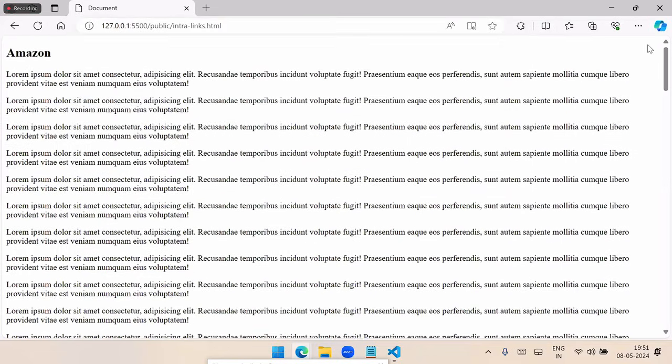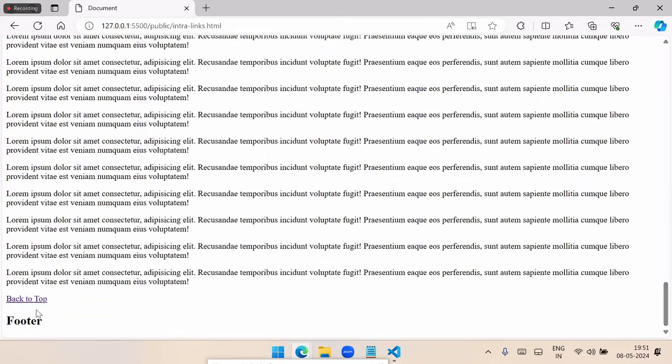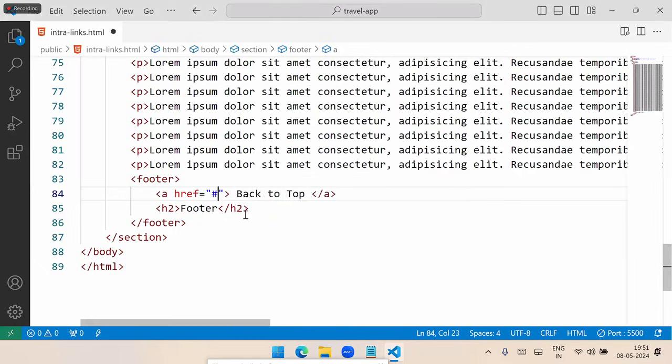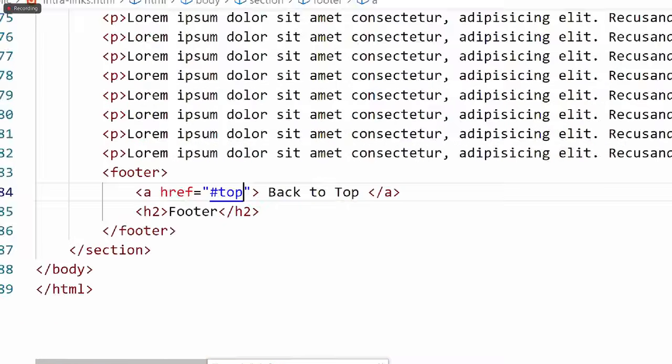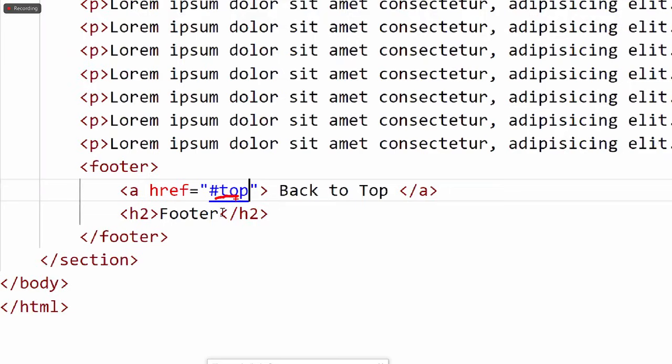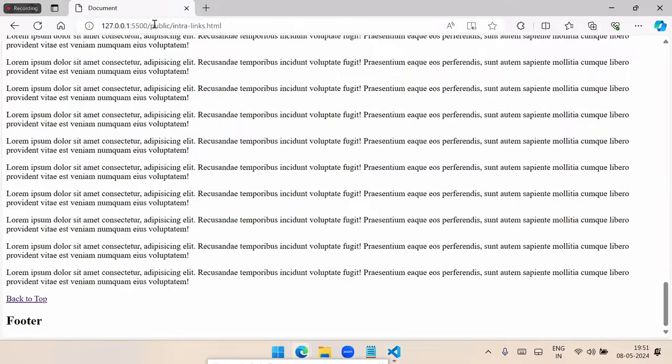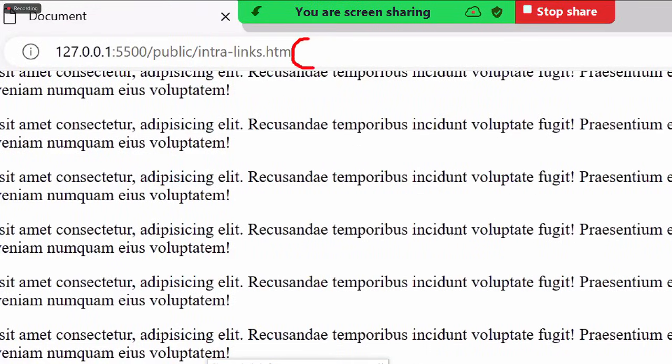Okay, scroll down. And from here I need to reach top. Then what will we do? Hash top. We have to define hash top. What is the top? Top refers to an ID. Now see what will happen. Currently the URL is empty, which means here it is empty after the page name.